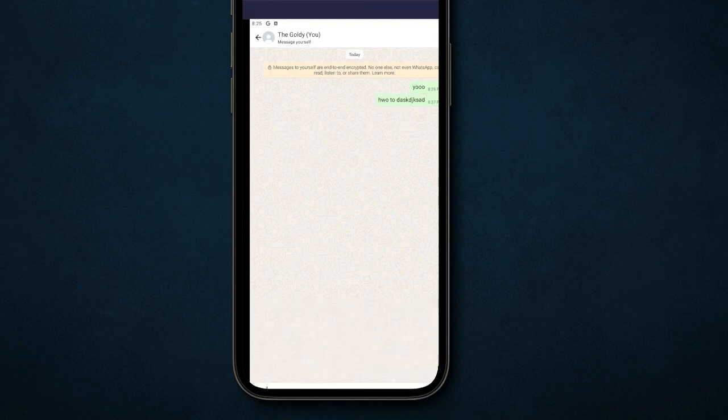Tap on it, and that's it, guys. That's how you're going to start a chat on WhatsApp business application.